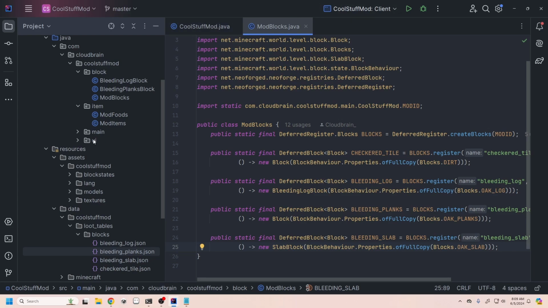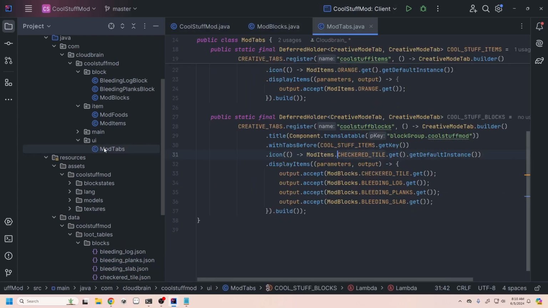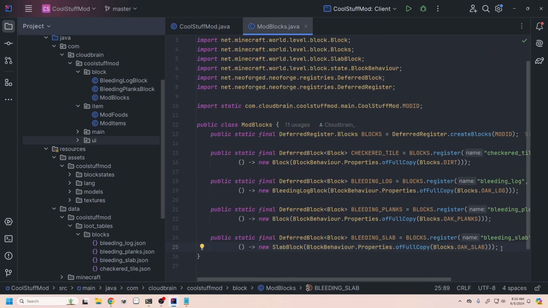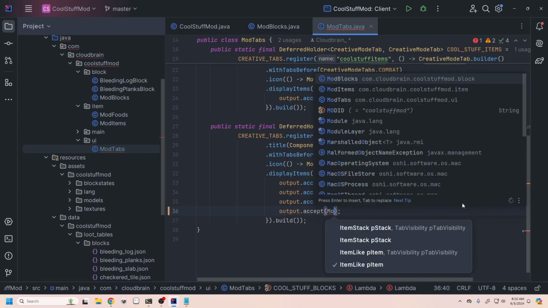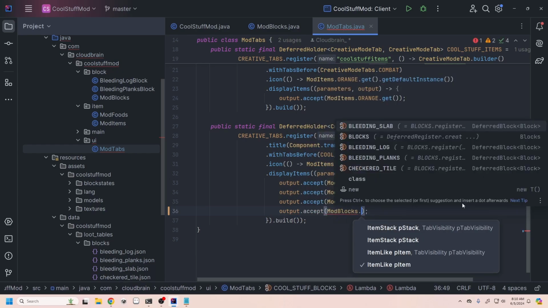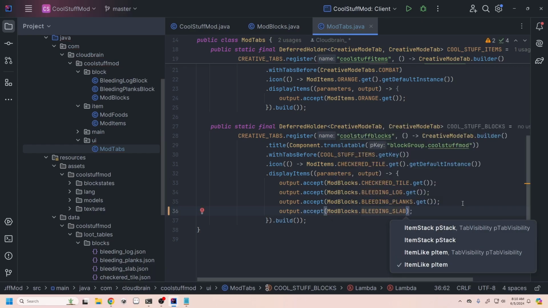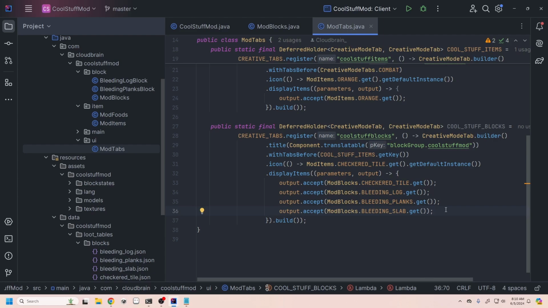So to add this to the creative tab, we are going to open up UI, go into mod tabs, and then we are going to go down here and type in output.accept. And then we're going to put in ModBlocks.BLEEDING_SLAB and then .get. All right, so now the block should be appearing in our creative tab, specifically our blocks creative tab. So we can close out of this.